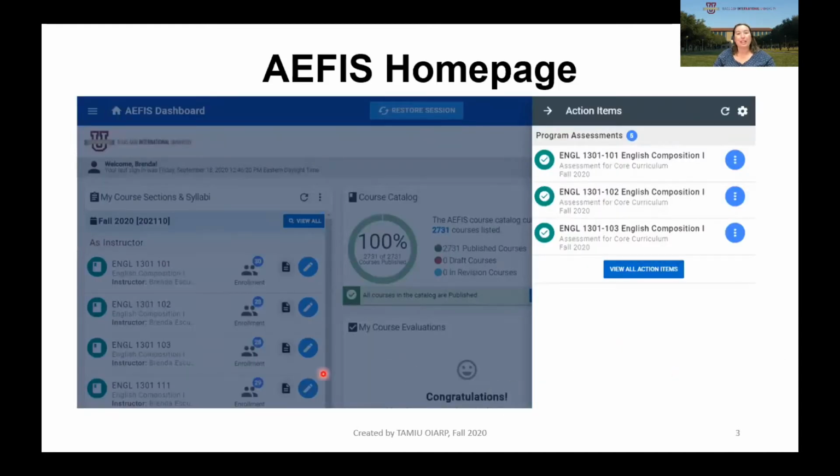Once you log in, you're going to see your APHIS homepage. For a lot of you, this is probably very familiar. On the right-hand side, you will see your action items. This is how we're going to enter your assignment home, so that you can convert that LMS assignment to be used for APHIS assessment.